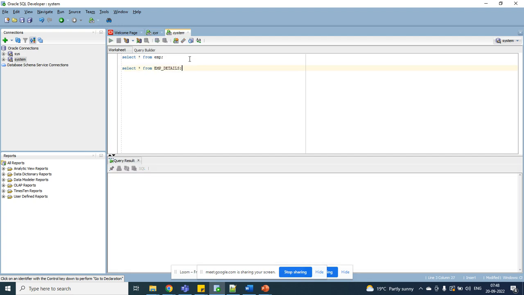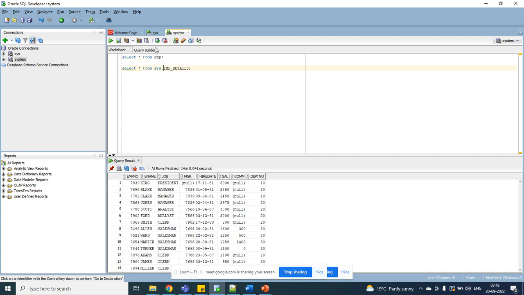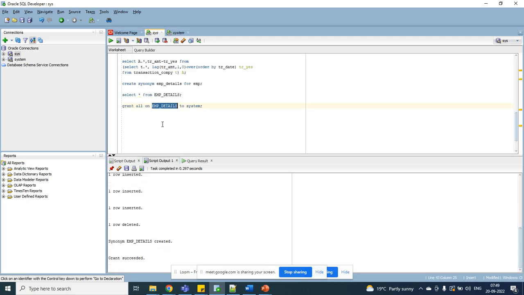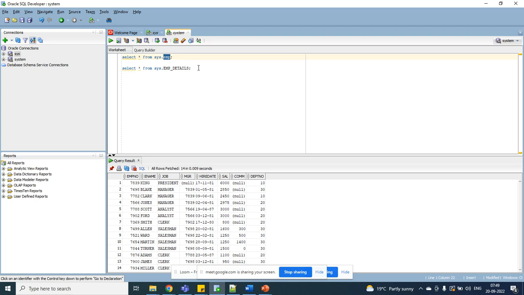Select star from, okay, sys dot. I need to give sys dot this one. Okay, now I am able to get the data with the synonym. Let's check with employee. Already we have given rights for the synonym, that's why it is taking the original object. I have given all the rights, grant all on. But if I had given only a select statement, we could only select. Okay, the original object is also being referred to now.